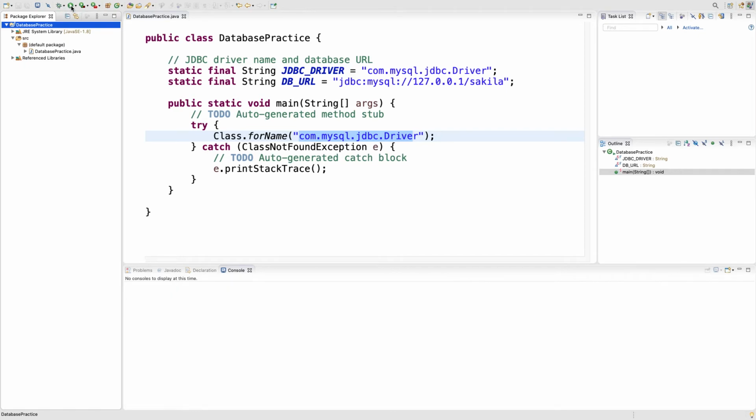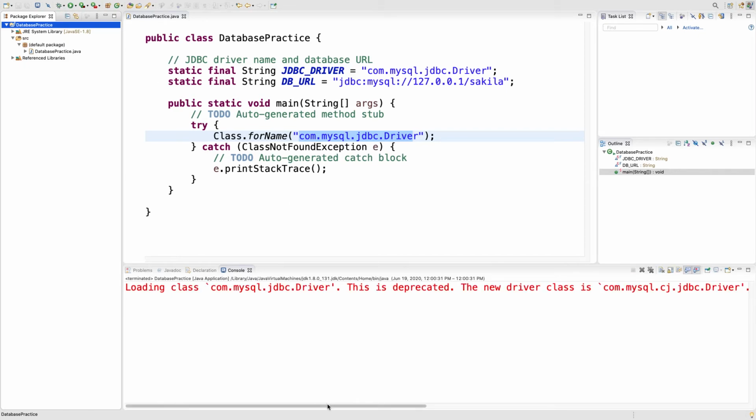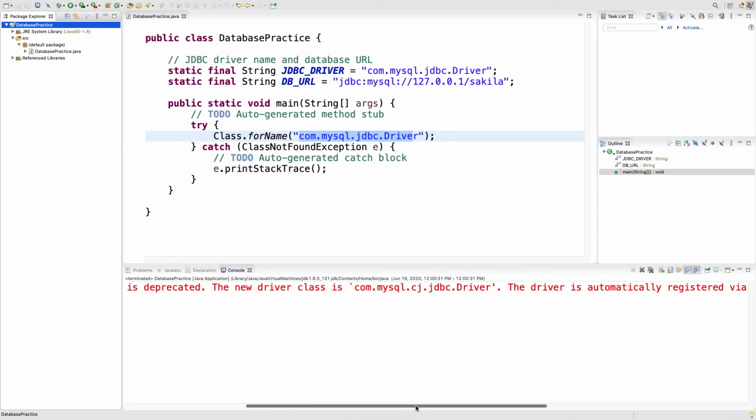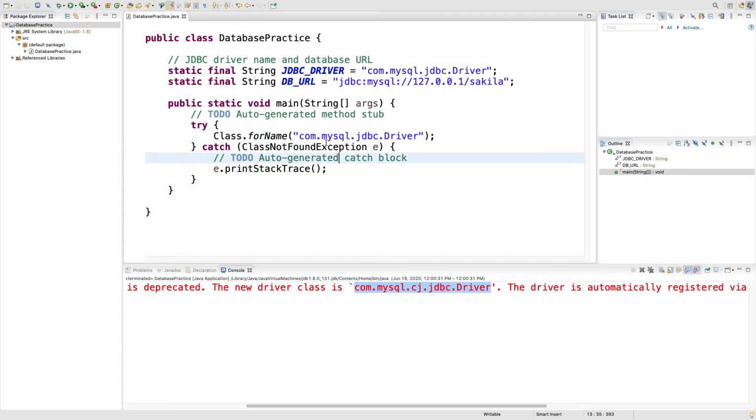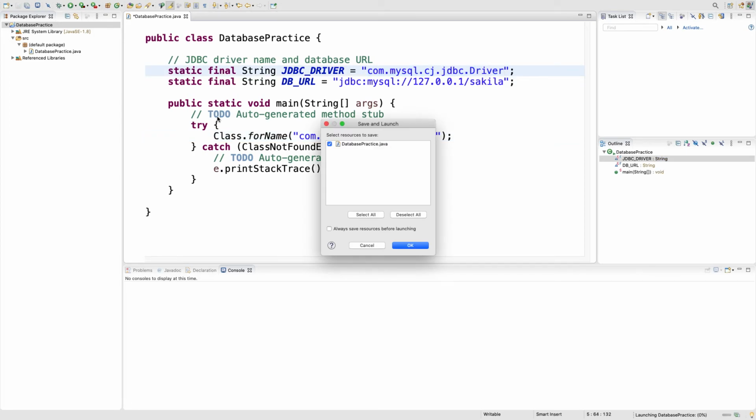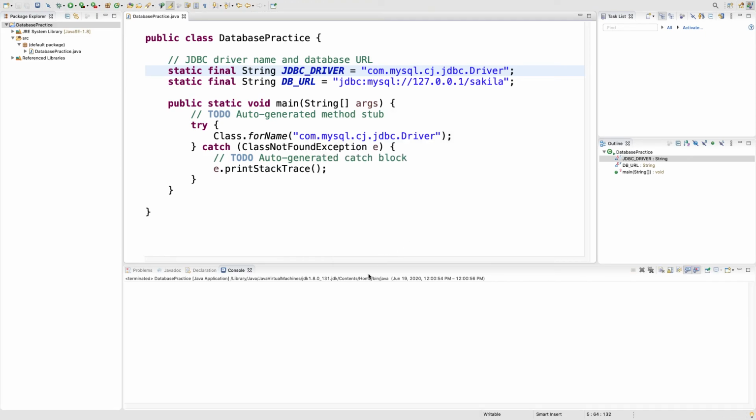And now if I run this, I won't get any errors, but it does tell me that the driver, the MySQL JDBC driver, this is deprecated. Deprecated means that it's no longer supported. The new driver is this MySQL one. So we're going to change our driver right here, this class name, in both of these spots. And we'll go ahead and run that again. And we should get past with no errors.